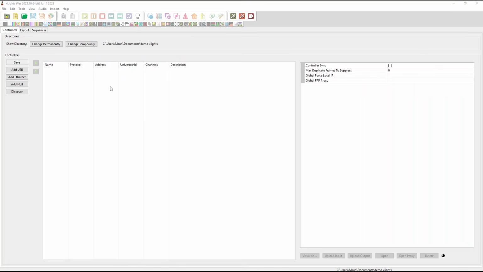So if you're not sure which controller you're going to be using yet, or you don't have one or anything like that, you can get right into setting up your layout and sequencing. However, I would recommend that you still watch this part, because eventually you're probably going to want to set up a controller once you figure out which one you're going to be using. So there's 3 different types of controllers we can add here. We can add a USB, an Ethernet, and a null.